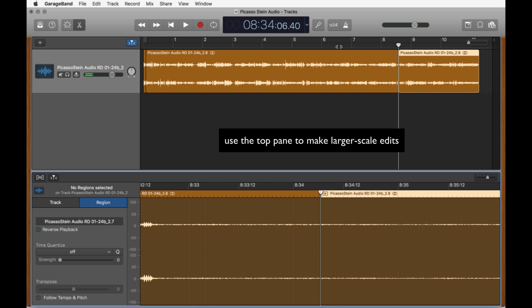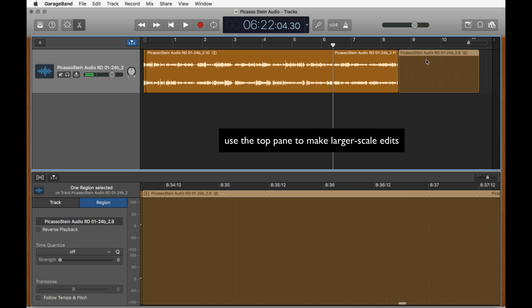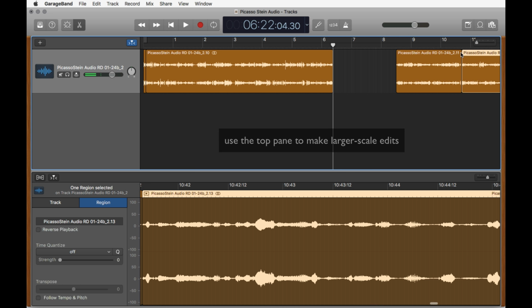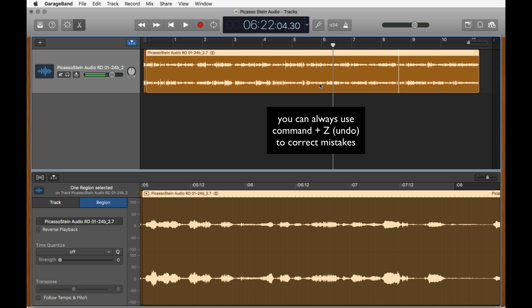We can also use the top pane where we're more zoomed out to make larger scale edits where we move big chunks of the audio around and rearrange them if necessary. If you ever make a mistake, you can always hit Command Z, and you can hit Command Z as many times as you want as long as you haven't saved.